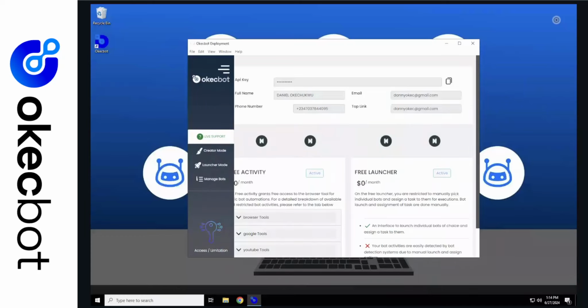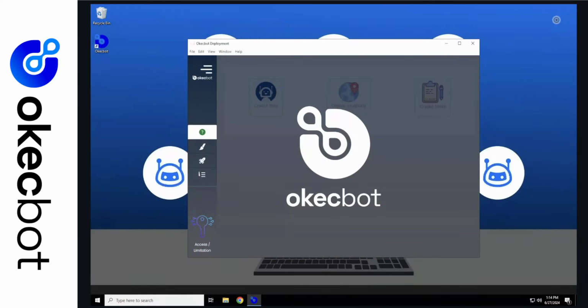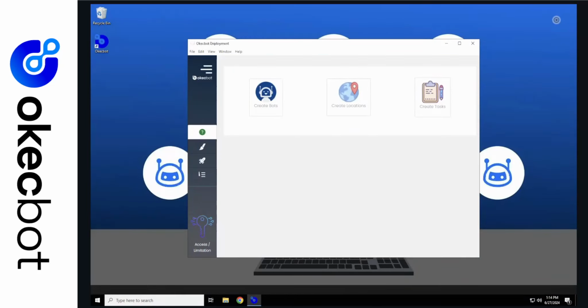On OKBot, I will walk you through an amazing feature we added. It's called the GPT feature. Now, to understand how this works, log into your OKBot using your API key and click on the creator mode. On the creator mode, click on create task.